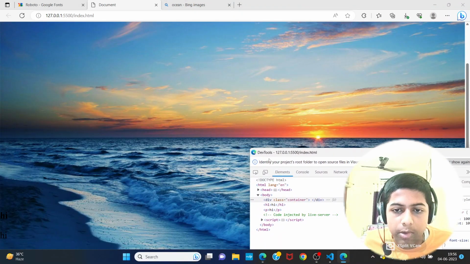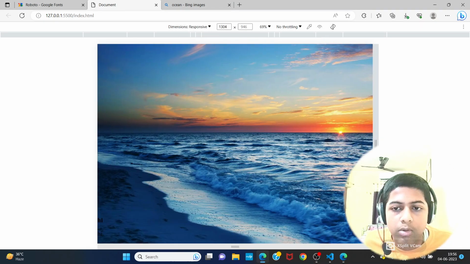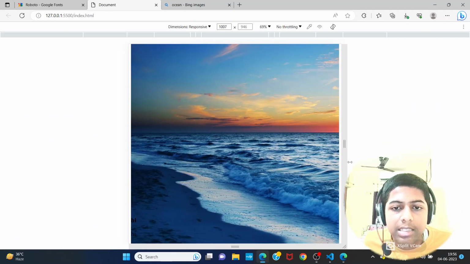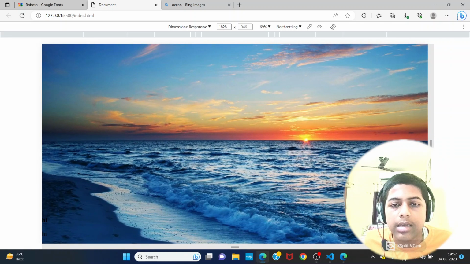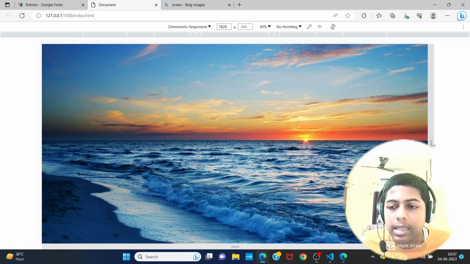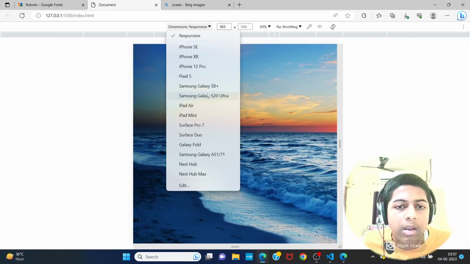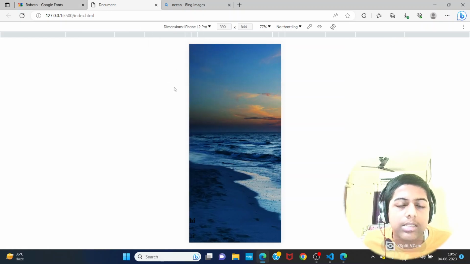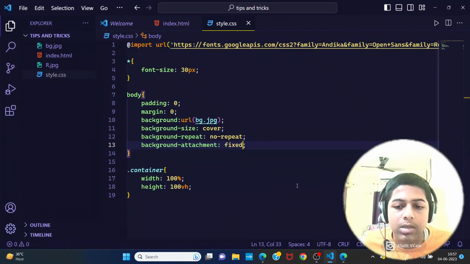Now, let's go to mobile view. Let's go to responsive mode, so you can see something like this. You can see that the moment I wrote background attachment fixed, the size of this background remains the same. There is no difference at all. So if you go to any kind of mobile phone, like iPhone 12 Pro, that's the same thing. Okay, let's go here and remove the responsive mode.